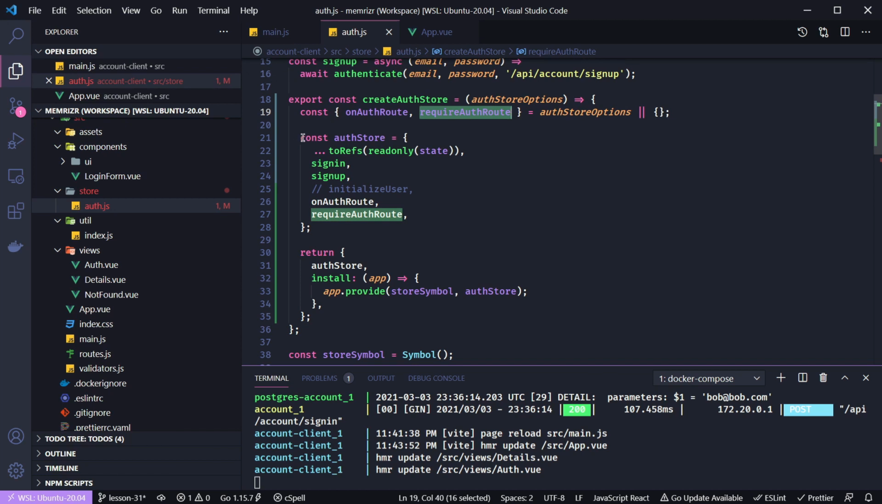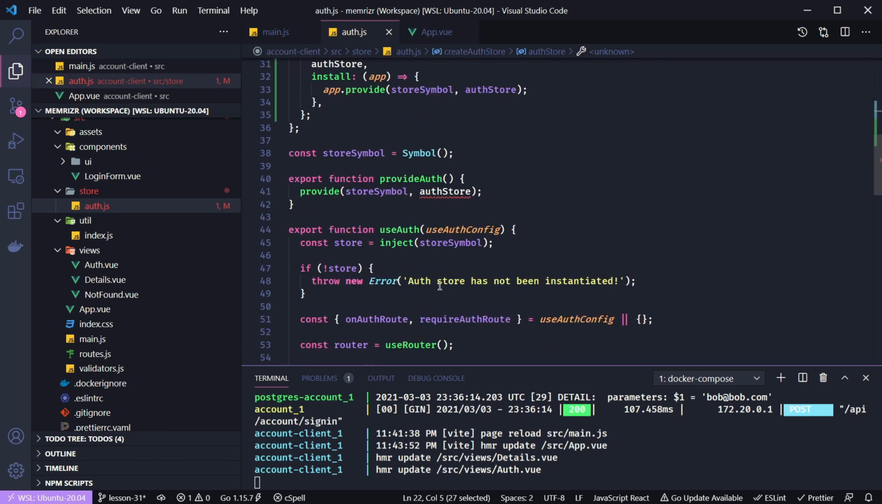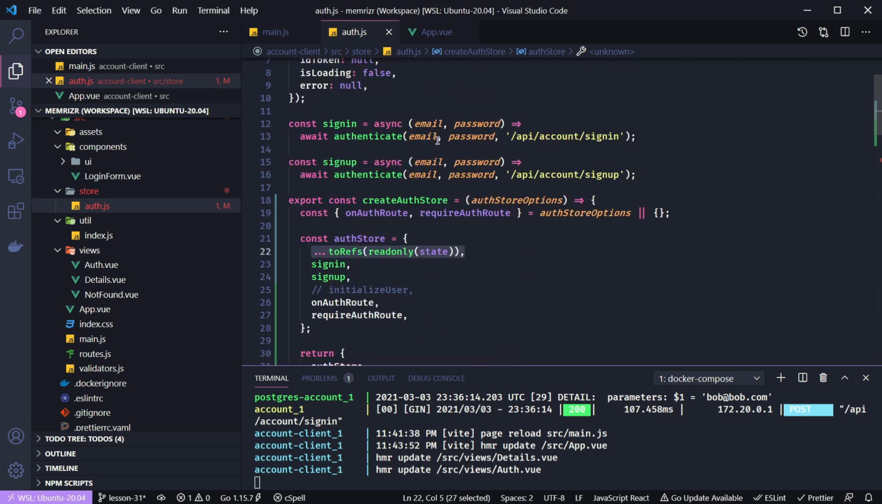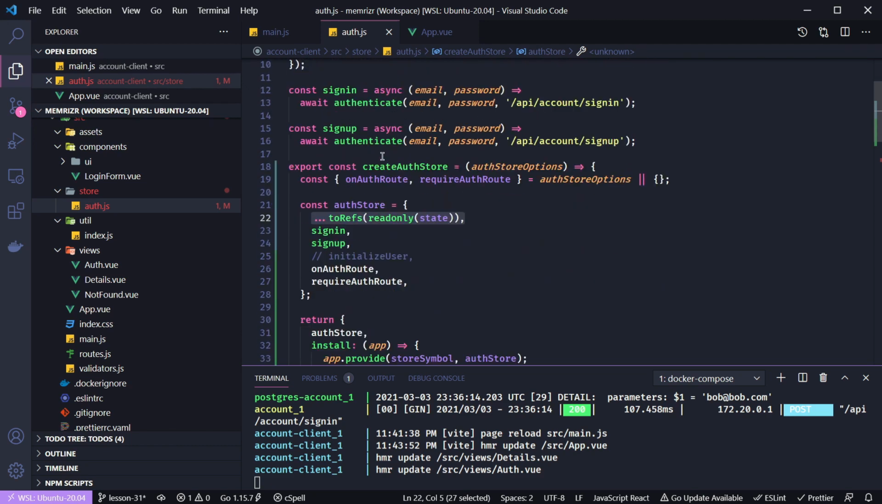The next thing we do is create the auth store, which is basically the same thing that we had before. If we scroll down, actually I just deleted it, but it basically takes a spread refs version of the state, which is just the current user, token, loading, and error state, the methods we created for signing up and signing in, and then now we will pass to this store the onAuth route, which will be passed from this configuration, and the require auth route.